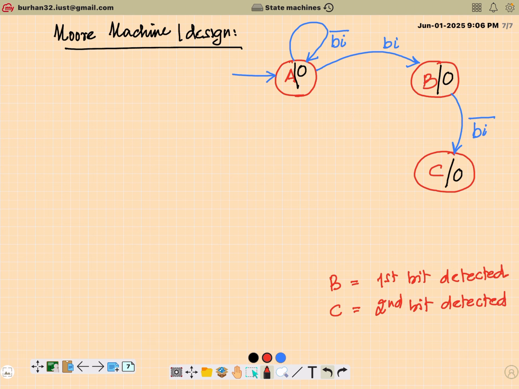Fine. But if in the state B, I receive a 1, this means the second bit of the sequence is not detected, because it would have been detected had it been 0. But I am receiving 1. This means the sequence has broken. But at the same time, since input is 1, it means that the first bit of the sequence is detected. So I will stay in the state B because B corresponds to the first bit detected state. Right? Now from state C, I will move to state, let's call it D.